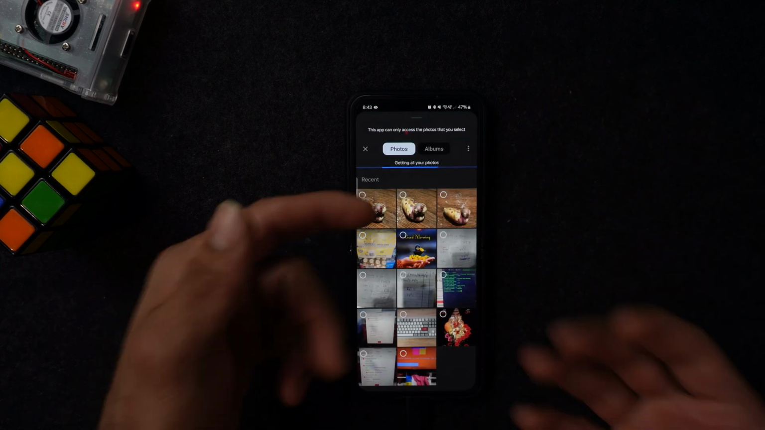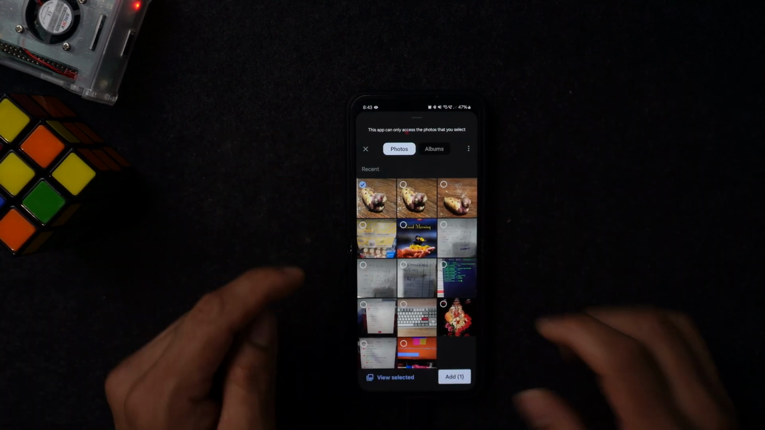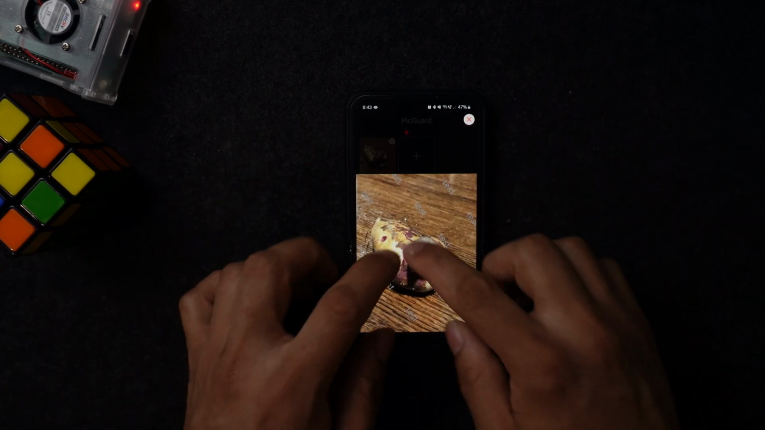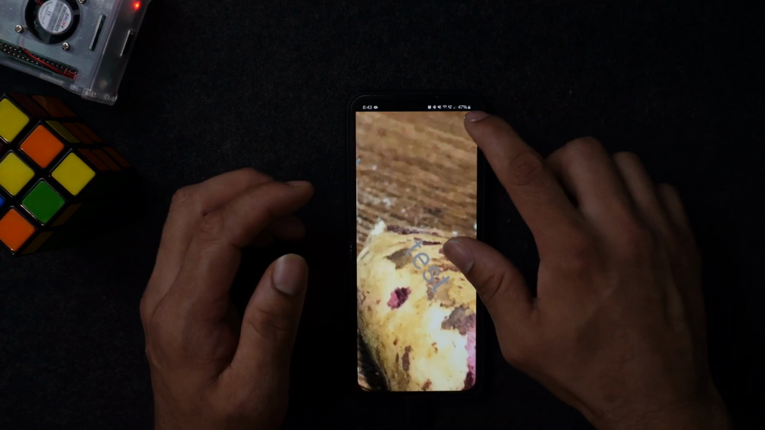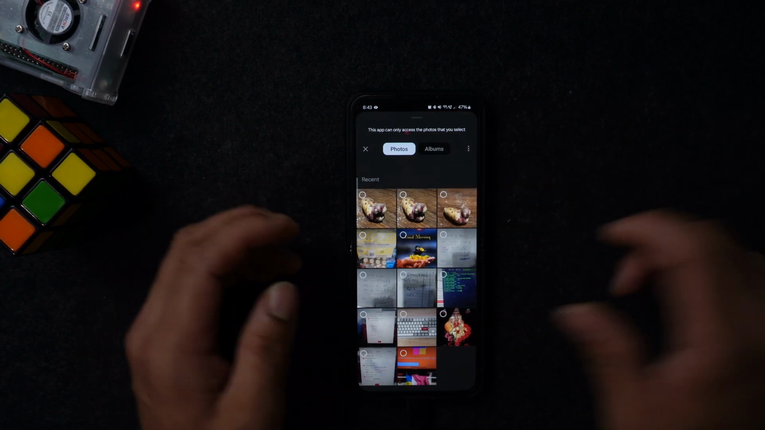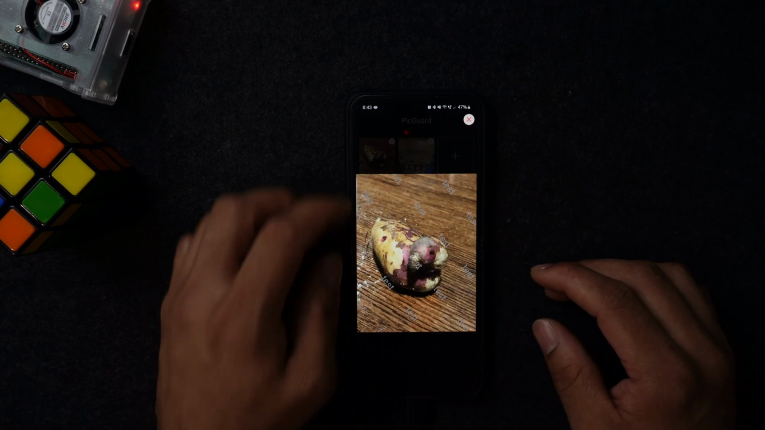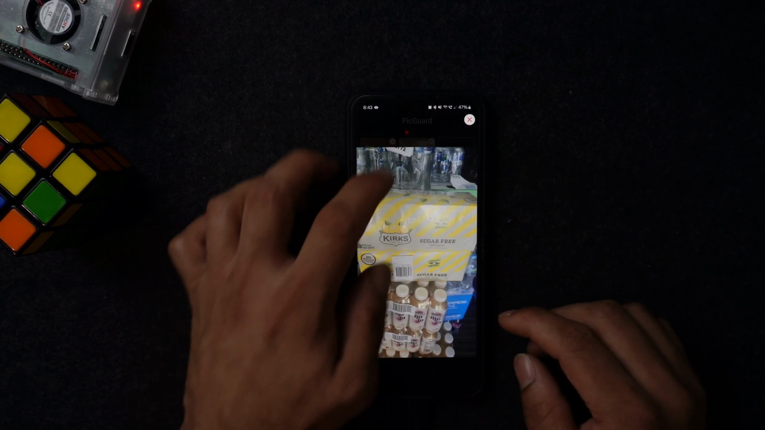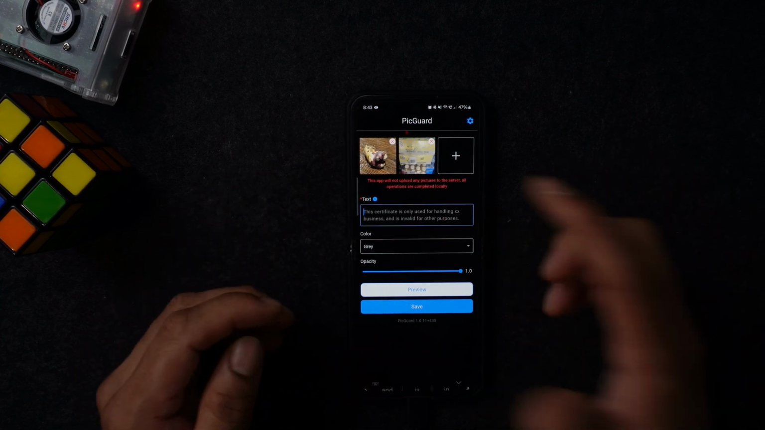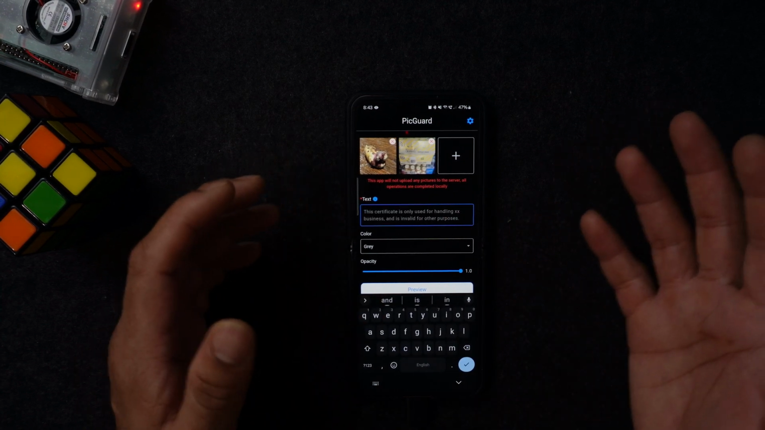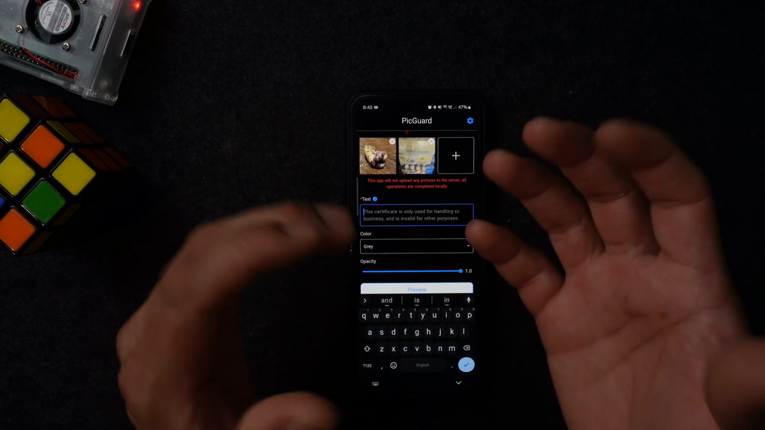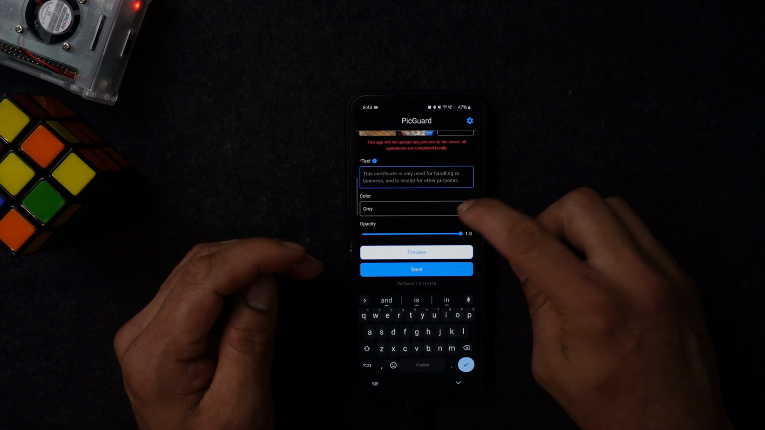Let's demonstrate one. For this video, I've already watermarked a random photo, and you can see "test" written there. Let me explain how you can do it. Pick one of the random photos. Click on the watermark option, and in the text field write whatever watermark you want, for example your own name or your brand. And then choose how you want to color it.